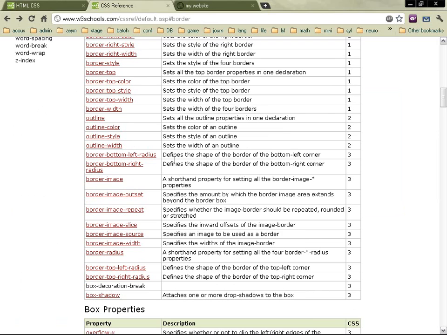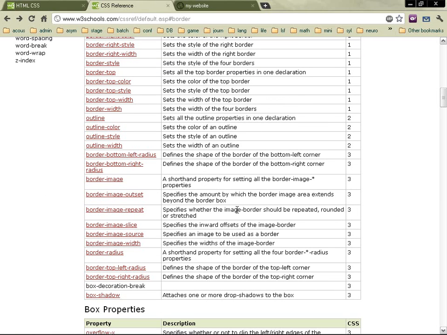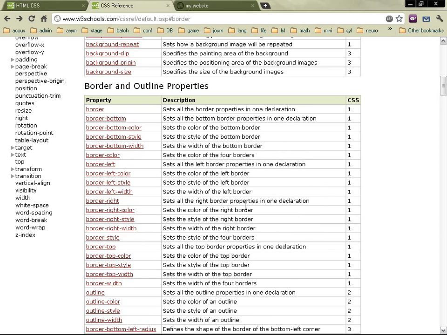And then you've got of course border image, border radius, and all that, but we're not going to talk about them because they are only available in CSS 3, so this is not the reach of our tutorial. So that's the end of the border properties.